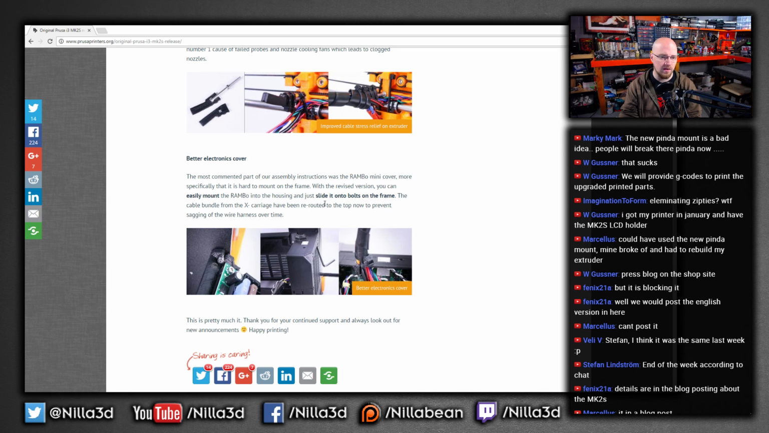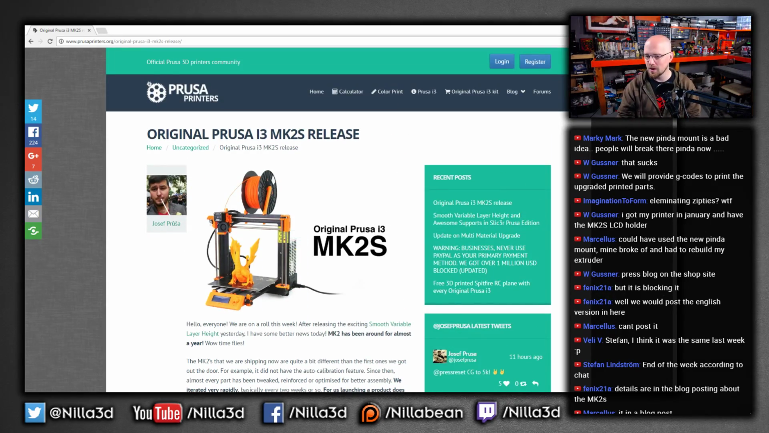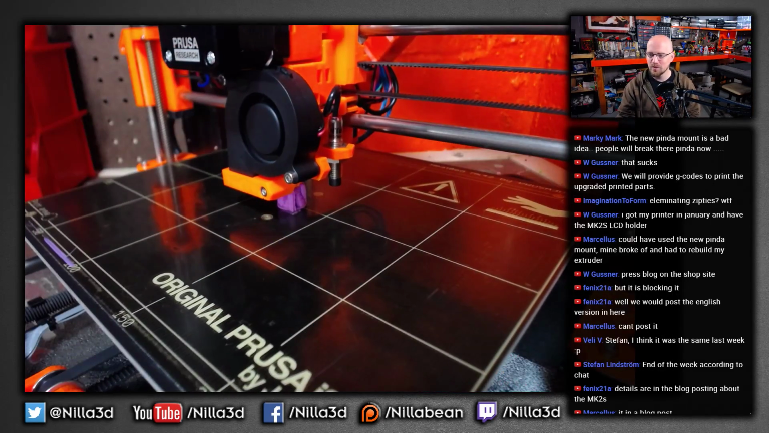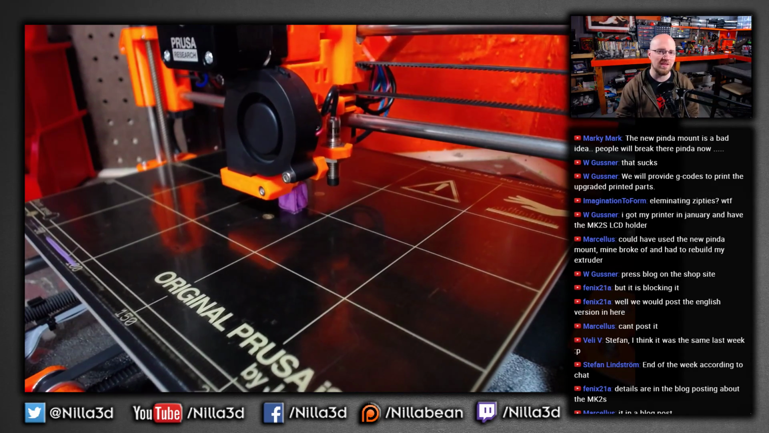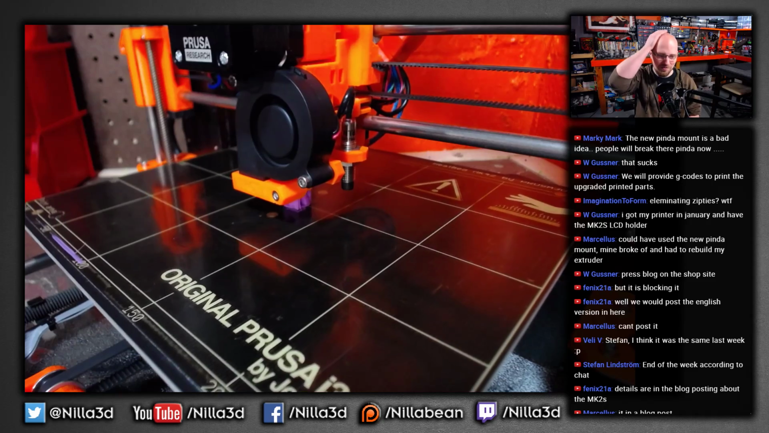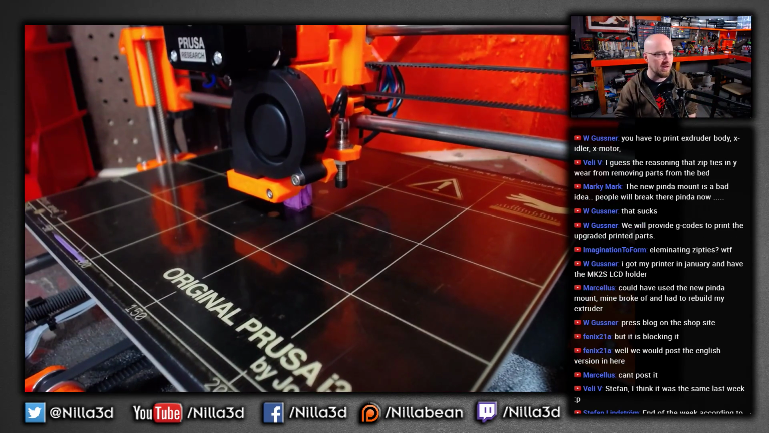And it looks like they improved the Rambo case a little bit, which they needed to do. If you've watched many installation or assembly videos of the kits, you'll have seen that people have a bit of a tough time with the Rambo case install. Oh, and the Pinda mount. I don't think we saw that, but yeah, the new Pinda mount.